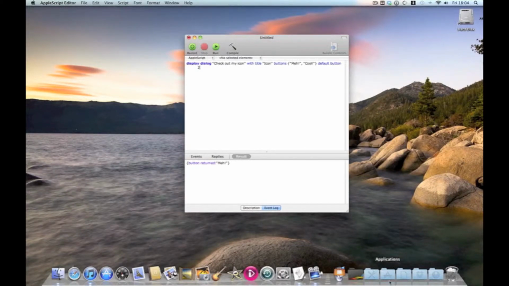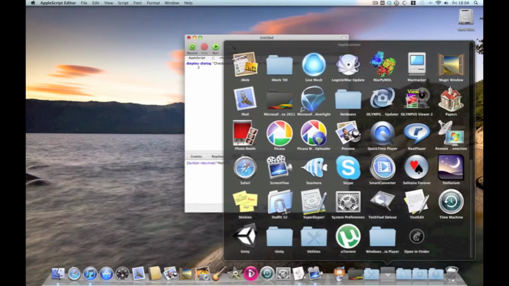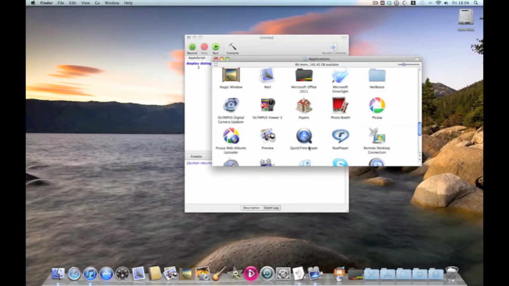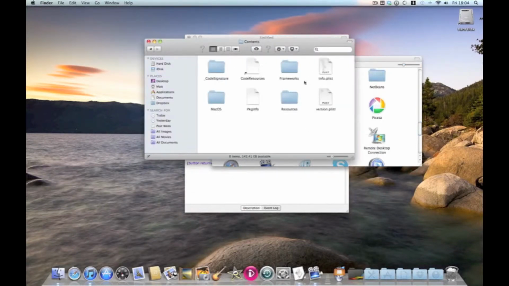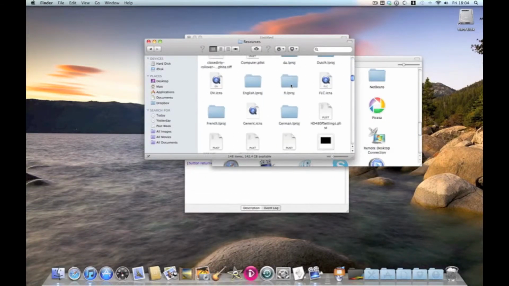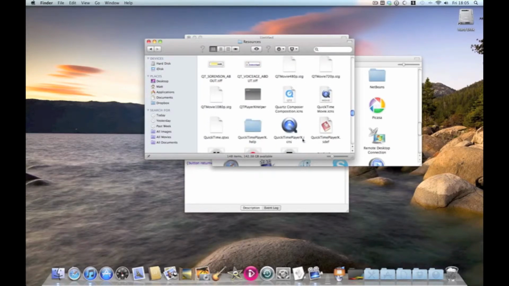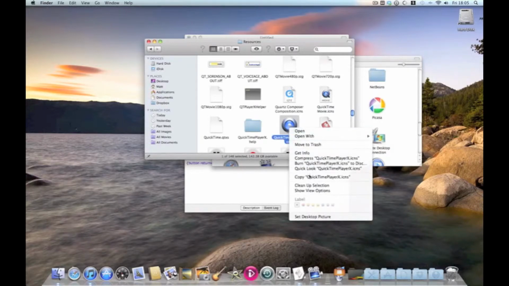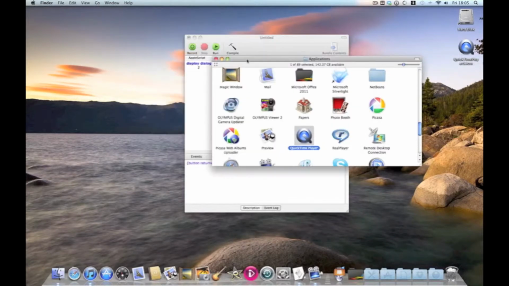But first, I'll just show you how to find one from an app we'll already have. So we'll use QuickTime Player as an example. We need to go and show package contents, contents, resources. It'll come up like this. All you need to do is scroll down until you find the ICNS file. There we go, QuickTime Player X.icns. We'll then copy and paste. Close that and close that.